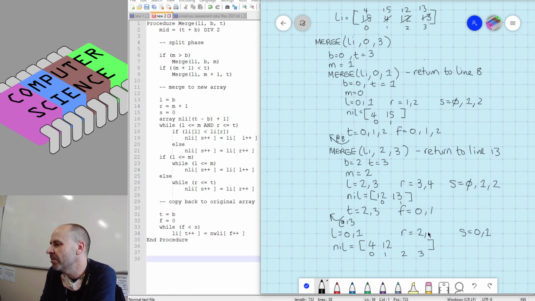And we're going to move the right pointer along, and we're going to move the S pointer along. Okay, so the S is ready to fill in the next one. Okay, going back to our while loop, we can see that R is still less than or equal to T. So 3 is less than or equal to T, and so is L. L is less than or equal to M. So the loop's going to happen again. So we're going to do another comparison.